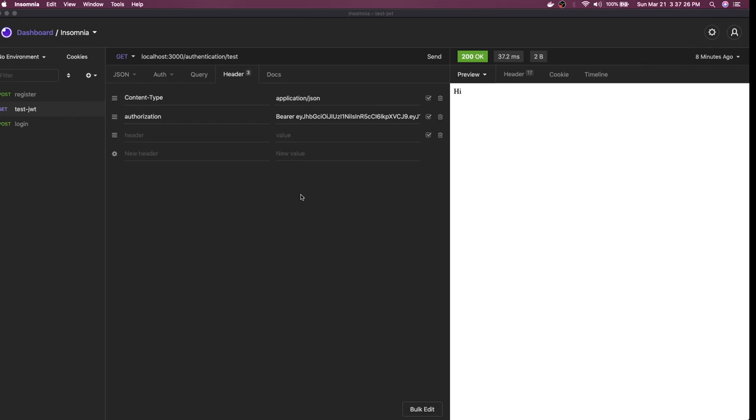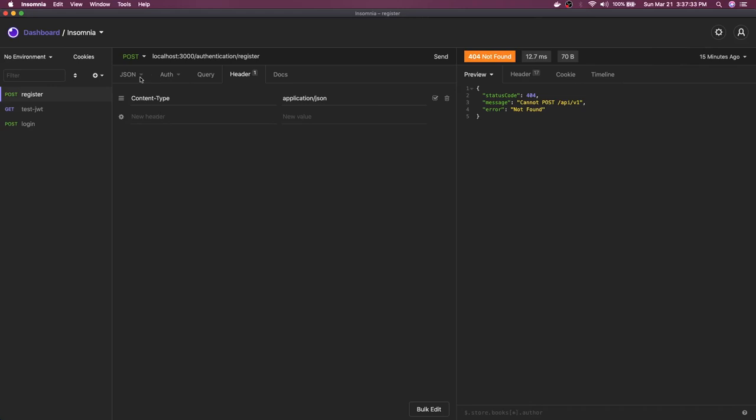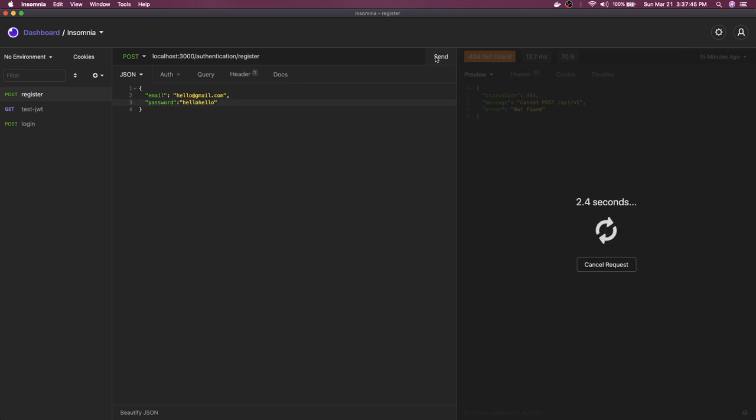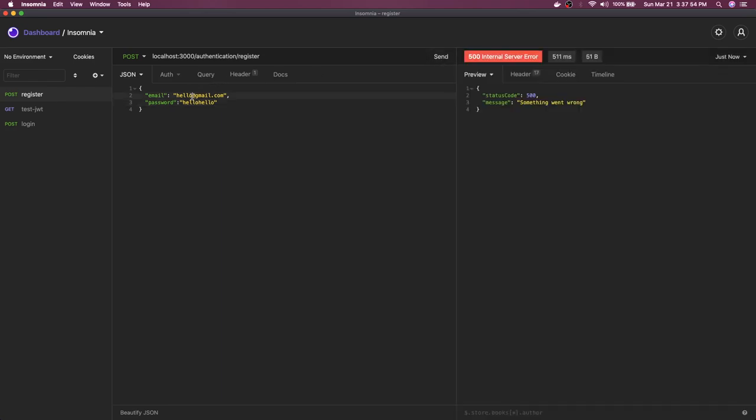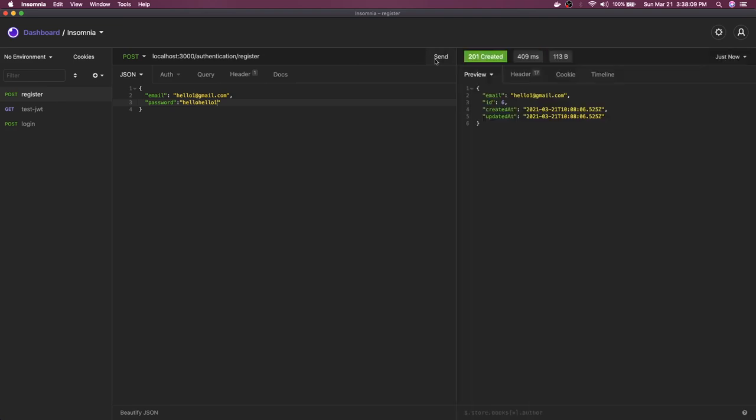So if we just see how it is working, we have the registration. This registration will have some payload. We can actually pass something, hello@gmail.com. This is the password we are sending. Okay, so this will create a user. We clicked on this twice, I think, so let's change it to hello one. While creating a user, you need to add a check also: if the same email is coming, just throw a 409 status code saying that user already exists. Okay, so here the user is created successfully.